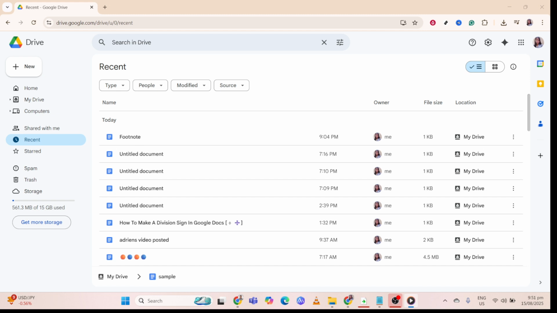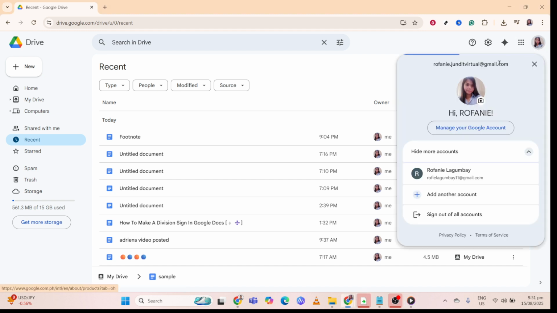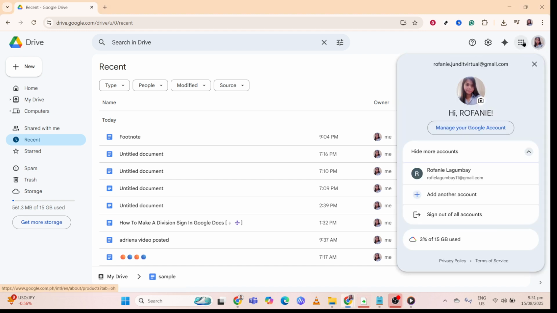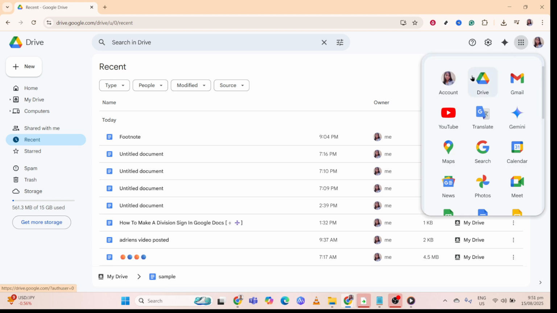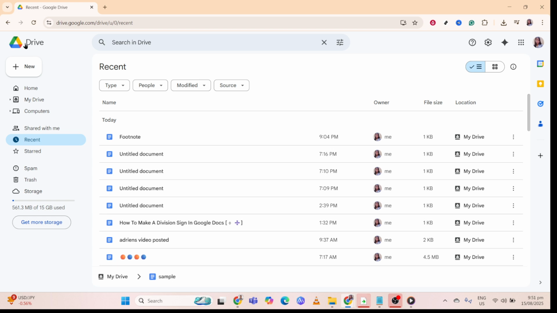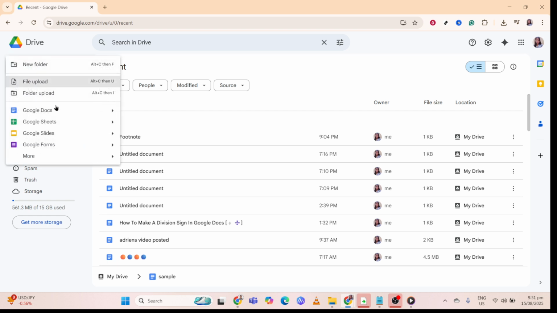You can open your web browser and type in drive.google.com, logging in with your credentials if you're not already signed in. Once you're on your Google Drive homepage, look towards the top left corner for the new button. Go ahead and click on that, and you'll see a drop-down menu appear. In this menu, select File Upload.